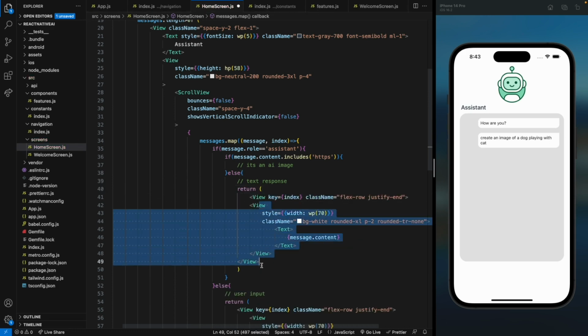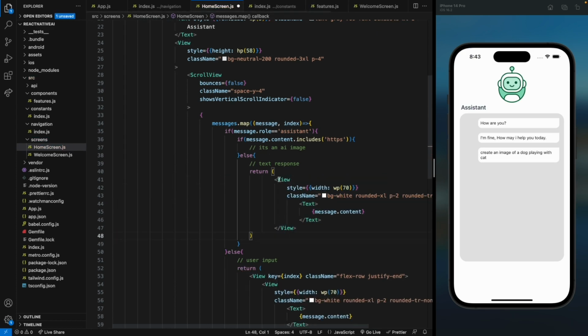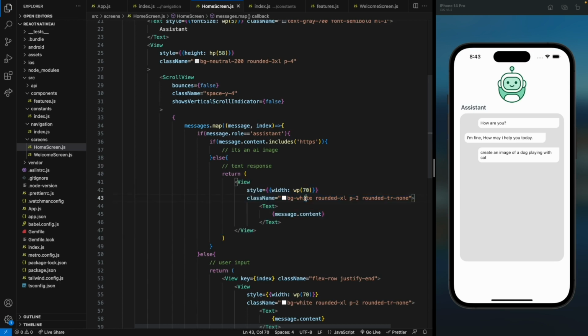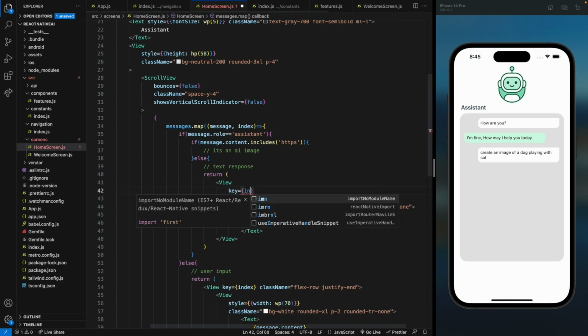Let's format this, and first of all we're going to remove the outer view to make it look like it came from the left end. Let's reformat it, and let's give it a different background color of emerald 100. And we need to remove the border radius from top left, so let's change this class. Let's add a key as an index.